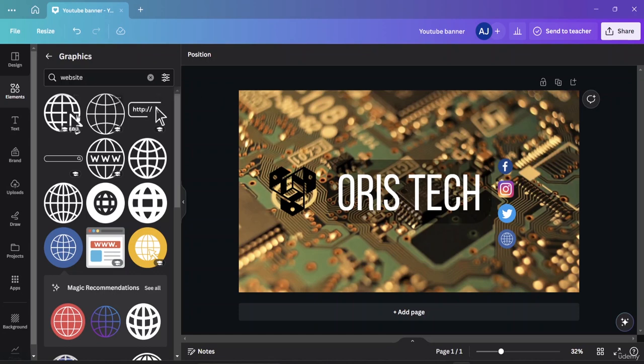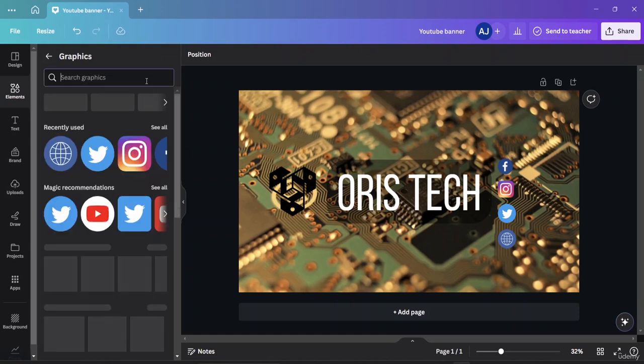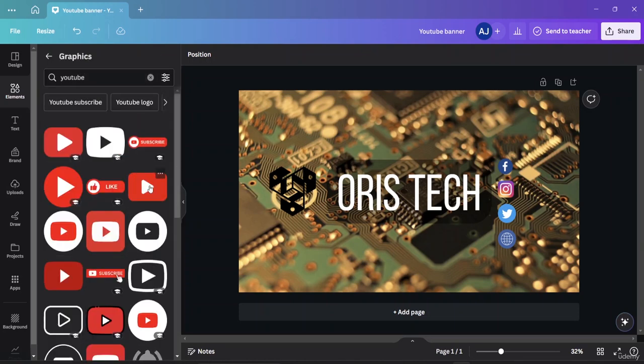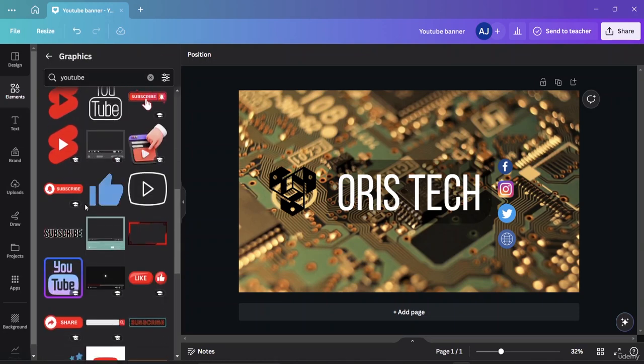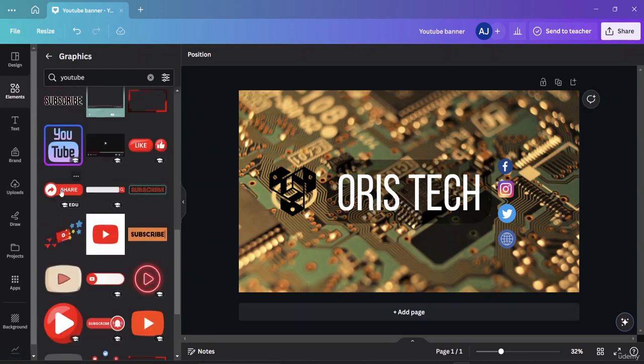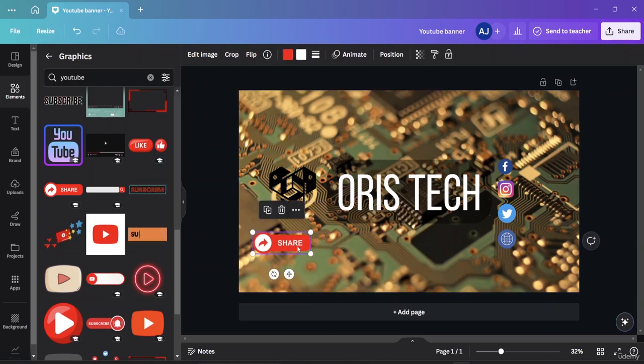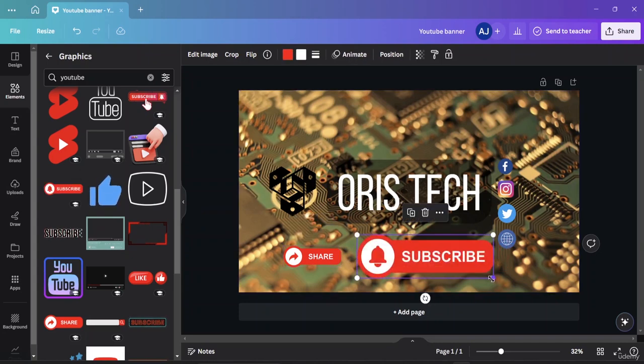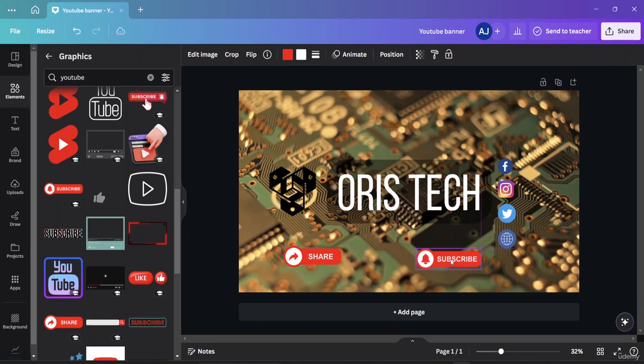Now what I'm going to do is search here for YouTube. I'll just search YouTube and click on enter. Here you can see I do have the YouTube icon here. So I will first add this one. First I will add this share button and I'll also decrease the size of this share button from here, and now I will also take the subscribe button. Here with the bell icon I do have this, and I'll put this one somewhere here as well. And I will decrease the size and keep this one somewhere here.